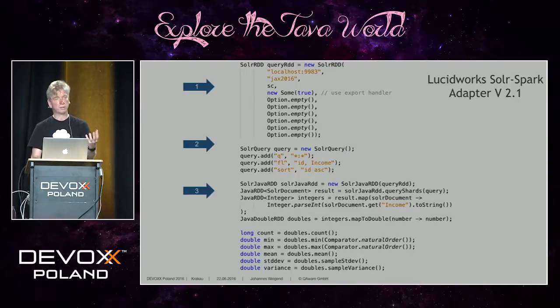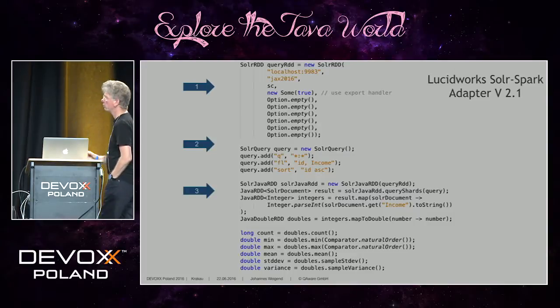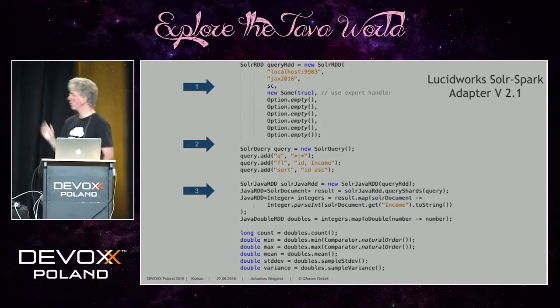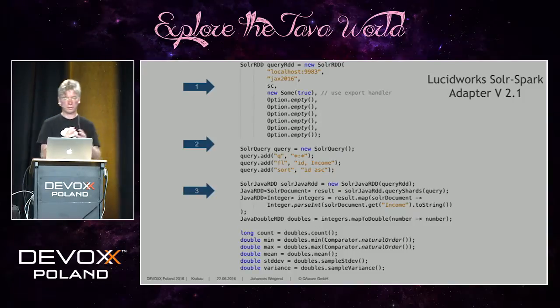And an RDD is a lazy distributed container, so nothing happens until you call the map, until you call the final method, the action, doubles count, and then the results are processed. And everything is read in parallel and processed in parallel.